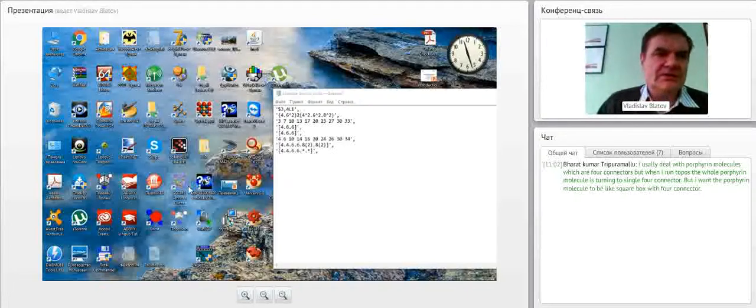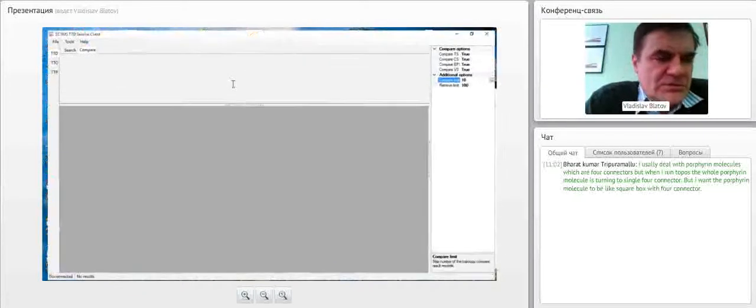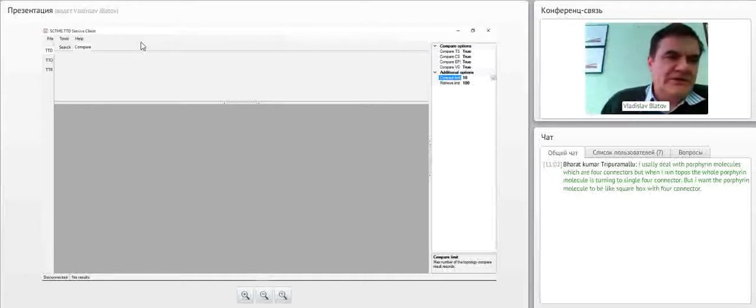Okay. How to work with this client? At the moment, the interface is very simple, very easy to use. But with time, we strongly hope that it will be strongly extended, and we will add in the near future new services to this client.